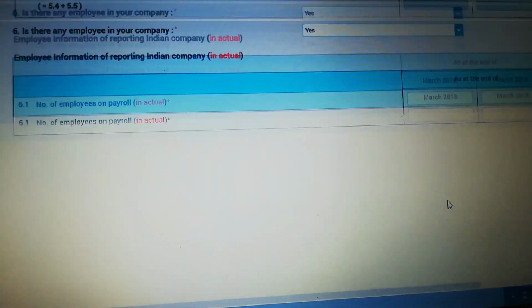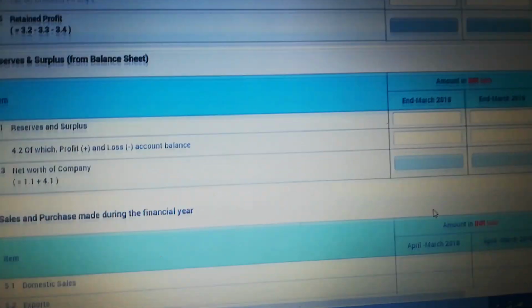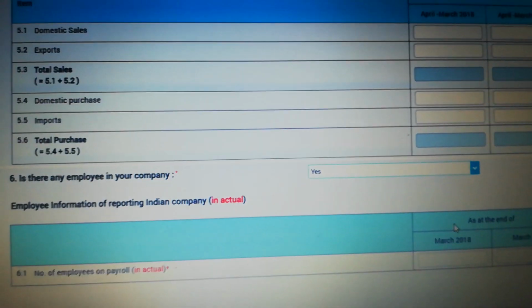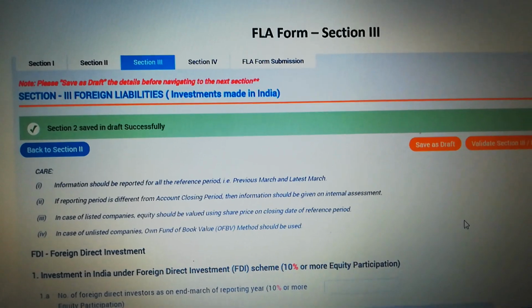Okay, before you go to section 3, please save this section once again. Section number 2, similar to section number 1, just save the draft, validate, and move to the next section. Next is section number 3.